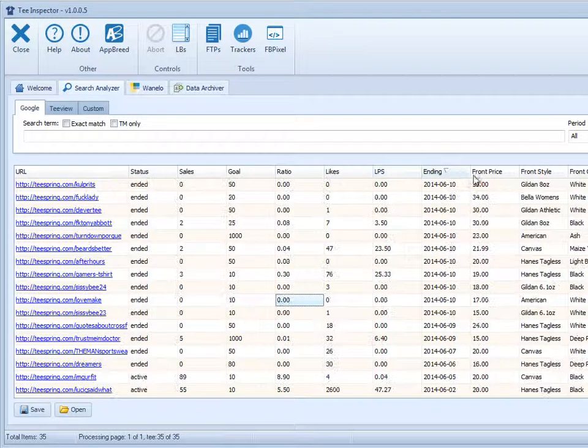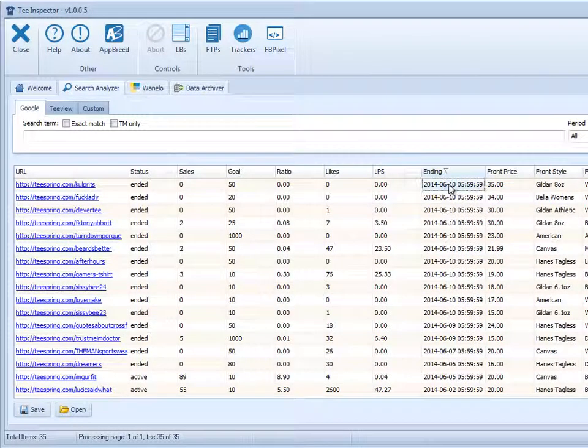This one here is the time ending. This will tell you when the shirt has ended or is going to end. The format is year, month, day, and then this is the time: hours, minutes, and seconds.